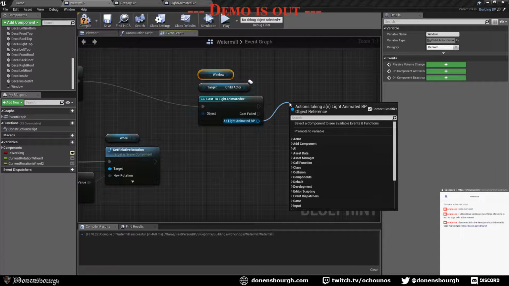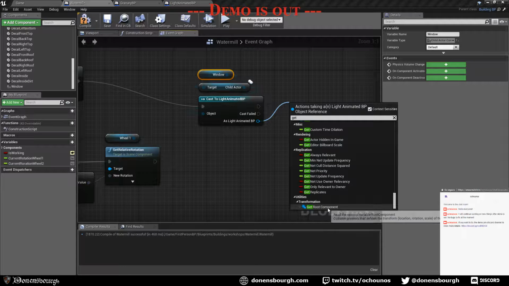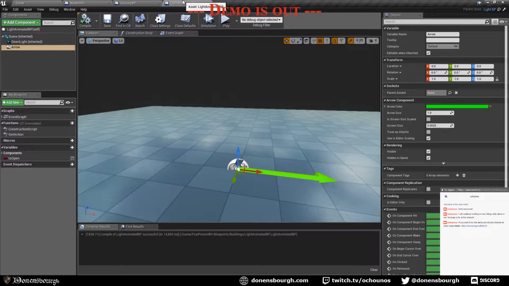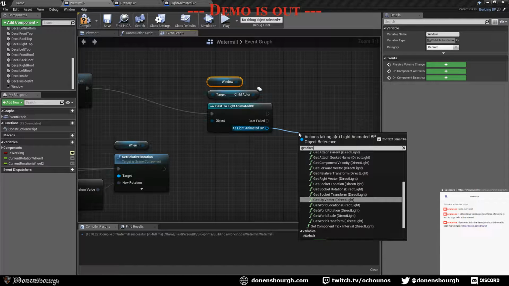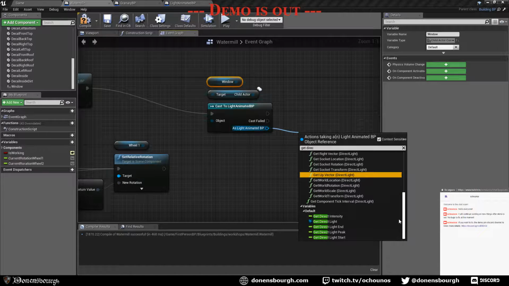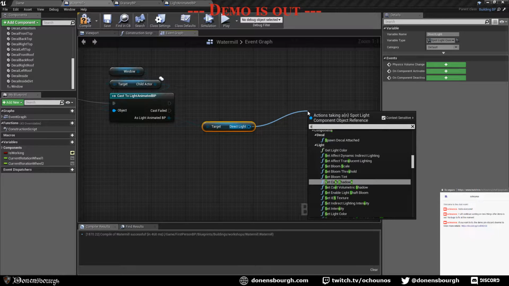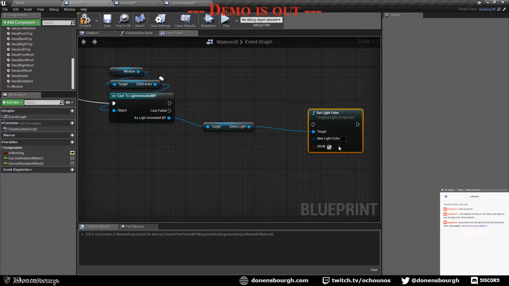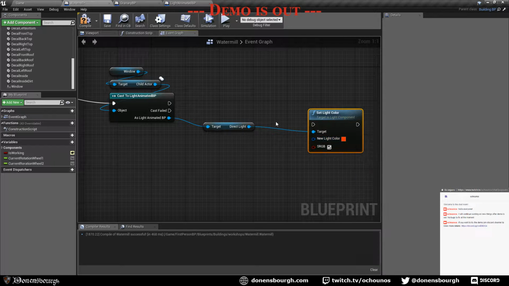and let me try to take the light that is assigned to this one. Get root component, no, what is this? Light. Get direct light and set light color, and I will put something that is really easy to see, probably something like that. Okay.